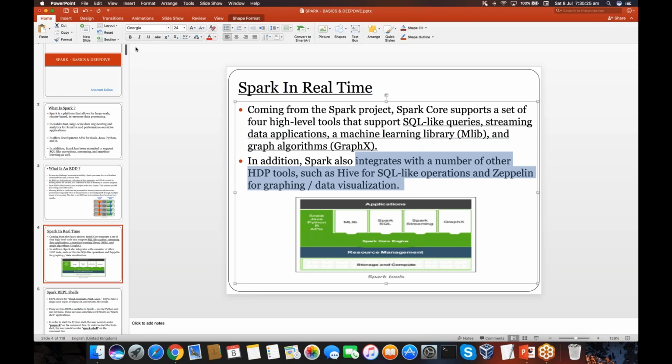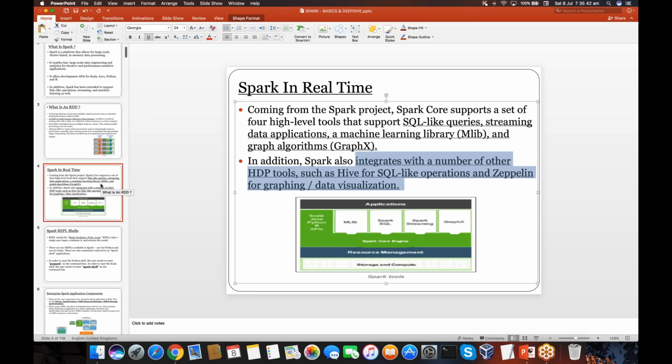Spark is integrated with some other applications, some other services in Cloudera also. As Spark is also open source, if you have a good understanding, you can integrate Spark with Hive, with SQL, and you can start using Zeppelin and all other tools for a graphic interface.